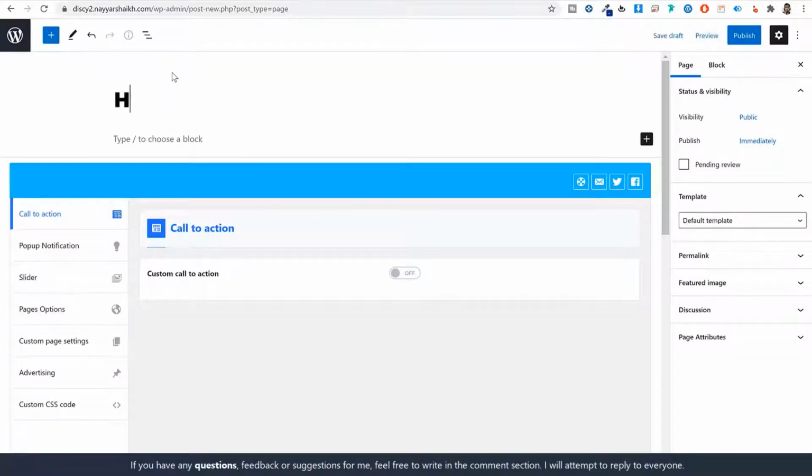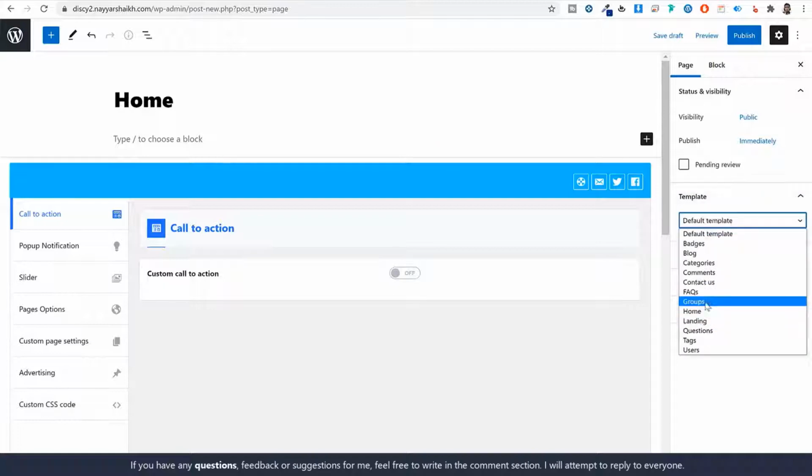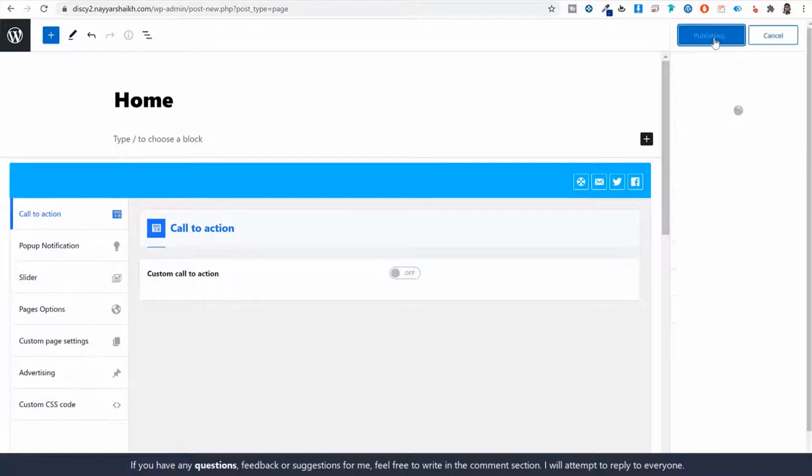Let's give it a title of home because this is going to be our home page. Now under template, which is over here at the right hand side, if you don't see this thing, click on this. It will be expanded. Under template, make sure you have selected home. Select this home and publish this page.